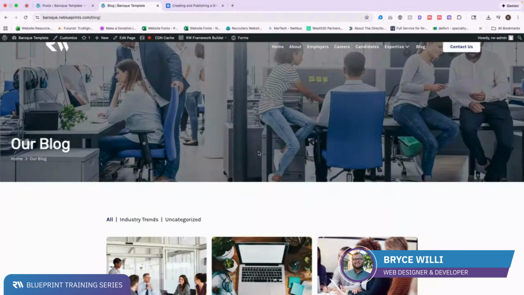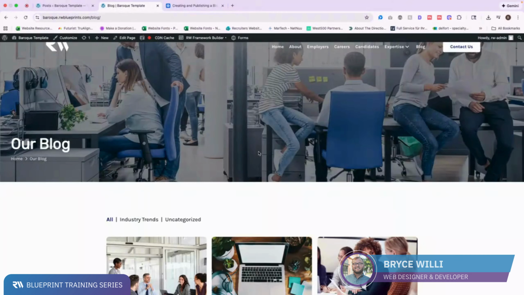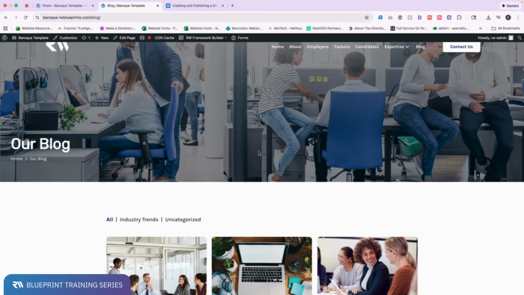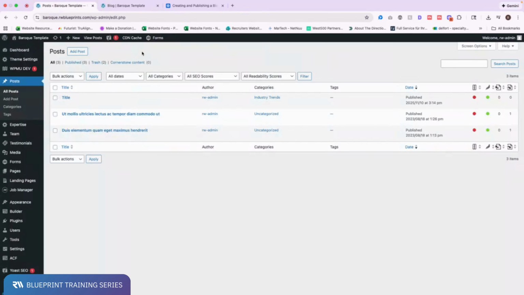How to create and publish a blog post in WordPress. We're going to be using the Baroque blueprint as our example in this video, but rest assured, if you're on any of our other blueprints, the process is going to be the exact same. And with that being said, I'm just going to switch tabs over here to the back end of the website to start adding these blogs.